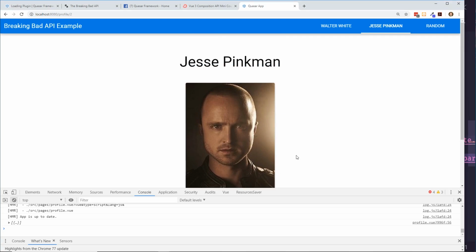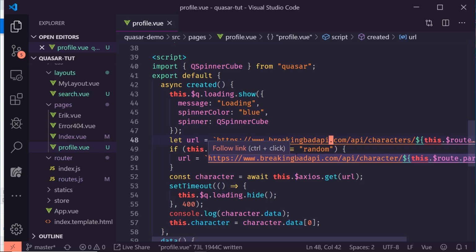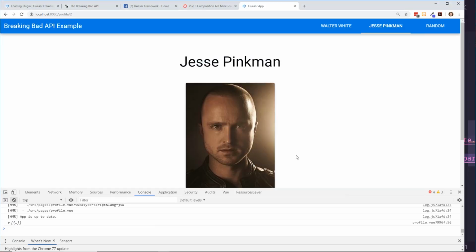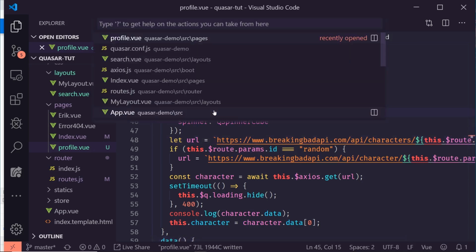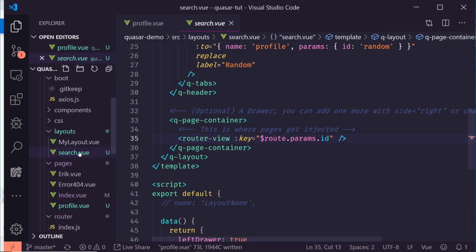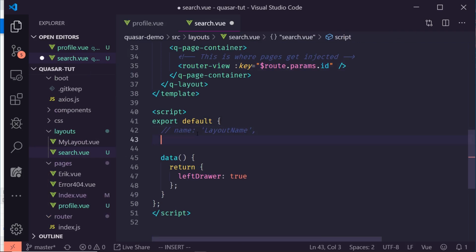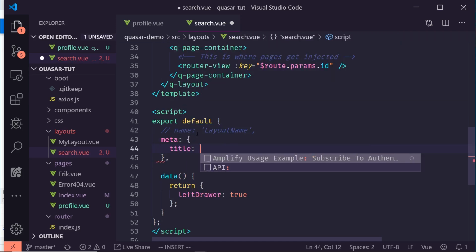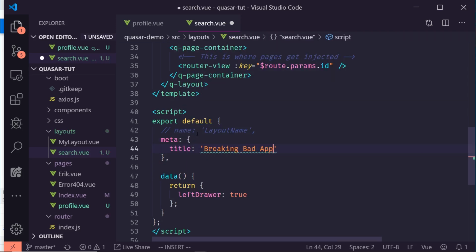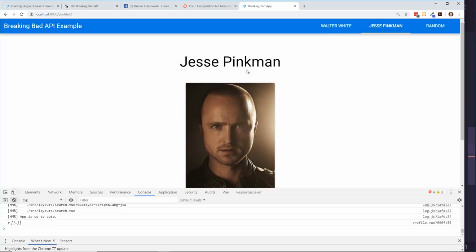Okay, so we're almost done. One other thing I wanted to show you, there's so many things, and I could spend like 6 hours just making an app with like 10,000 things that this really cool framework has. Is the title. You can see this Quasar App is the title, and that's not good. So we have this meta plugin. So I can go into the layout I'm using, which is called the search layout, and in hindsight you probably should call it search layout. Anyways, you can do meta here, and then in this meta object, you put in a title. So I can call it Breaking Bad App. And you can also add other meta things inside there. But now it says Breaking Bad App.